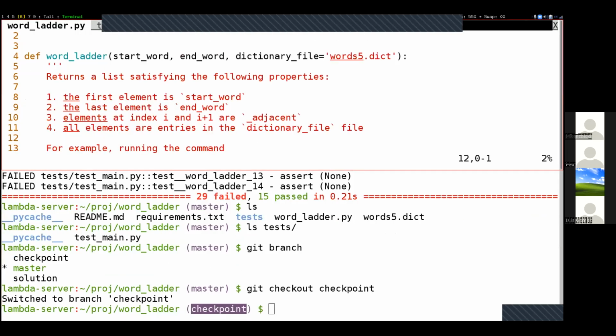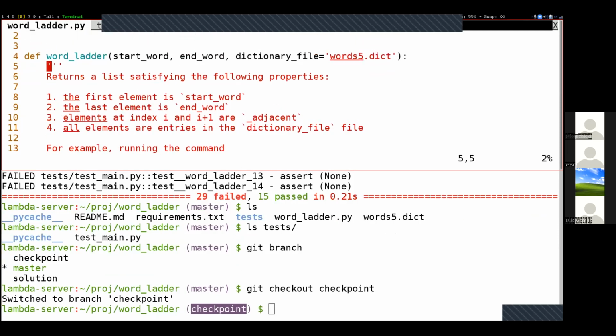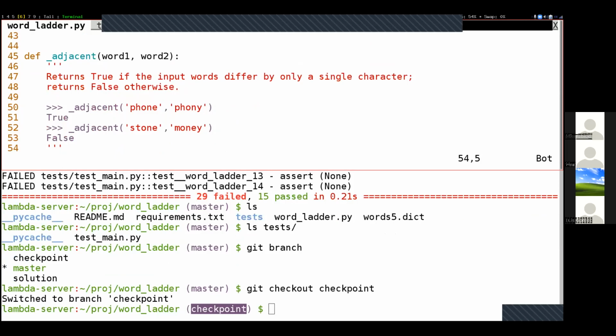Over here, in the wordladder.py file, if I press Shift-G right now to scroll down to the very bottom, you can see that this adjacent function still has nothing inside of it. Scroll down to the very bottom, there's nothing inside of it.